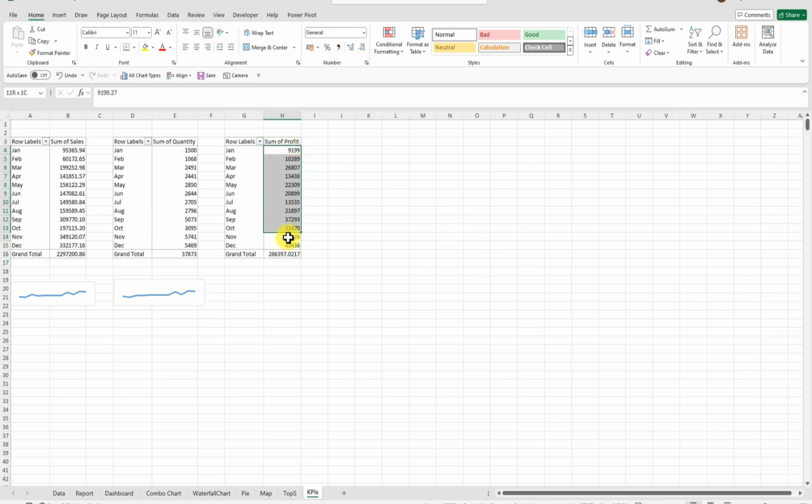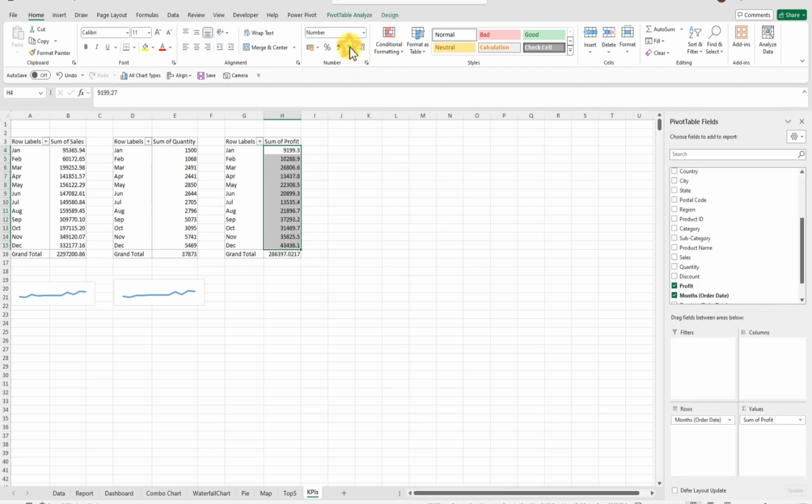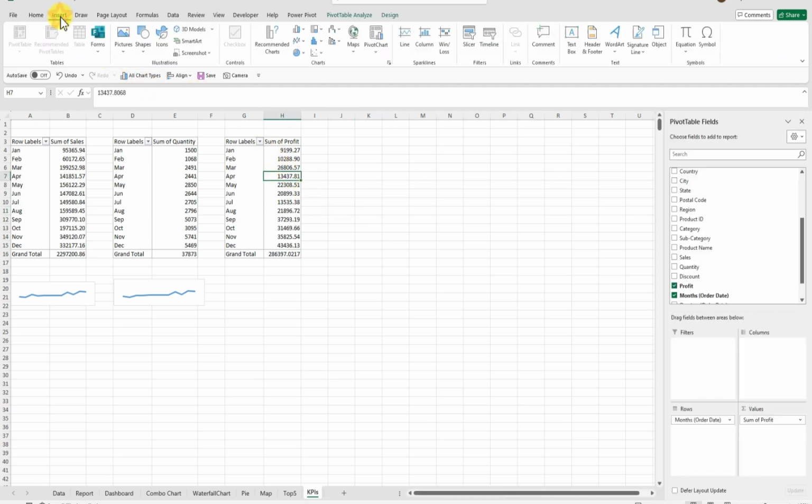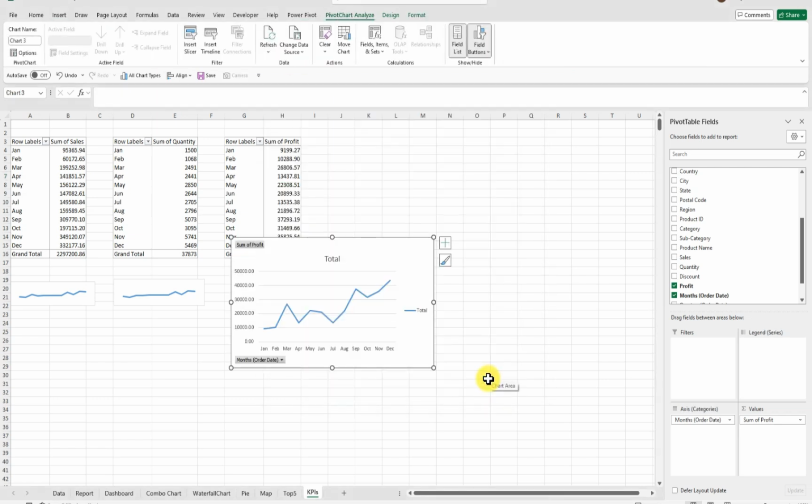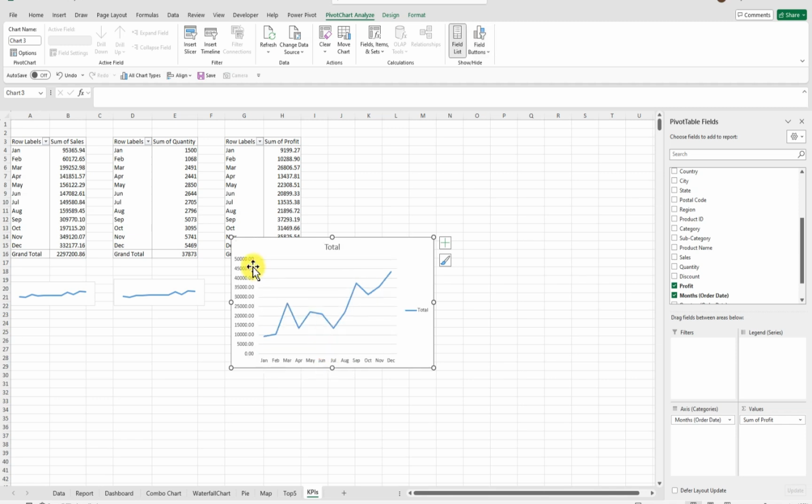So let me come back to here and let me increase it by 2 decimal. Exactly, that's good. So we go to our insert and we go to recommended chart and we are using our line chart and we click OK as well. So we don't need this. So what we do is we right click, hide or field buttons on chart.